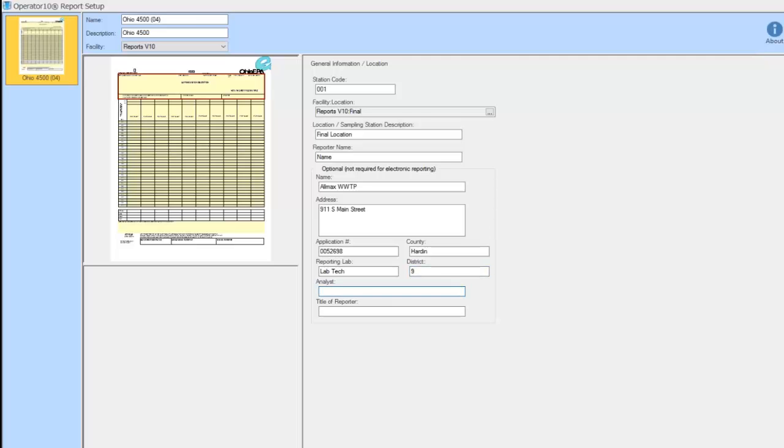Some reports require the name of the analyst, so if you had a particular analyst, you would put their name here, and then the title of who's submitting the report, so whether it's a plant supervisor or whatever that title would be, you would populate that information here. So again, we're populating general information just like we did on the other stock report. It's just in a different format based on the state.